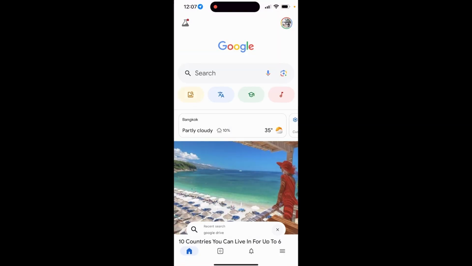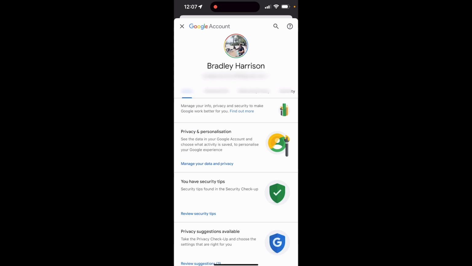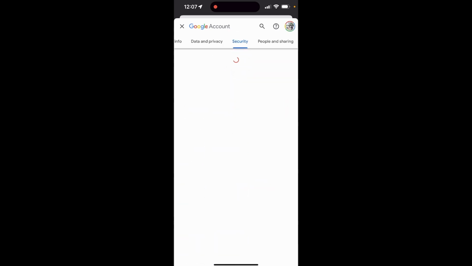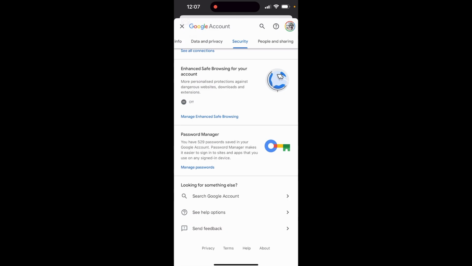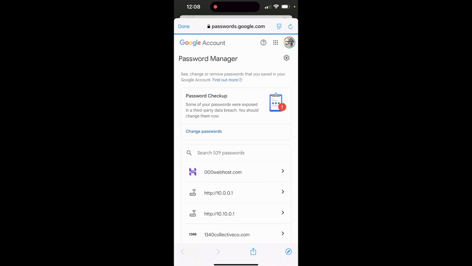Now here we are on the Google app. Now what you can do is you can go to the top right hand corner once you're logged in with your Google account. You can then go manage your account. And then from here, if you go to security, you can then scroll all the way down. And here you'll see password manager. If you click on manage passwords, you might actually have your X or Twitter password saved in here.